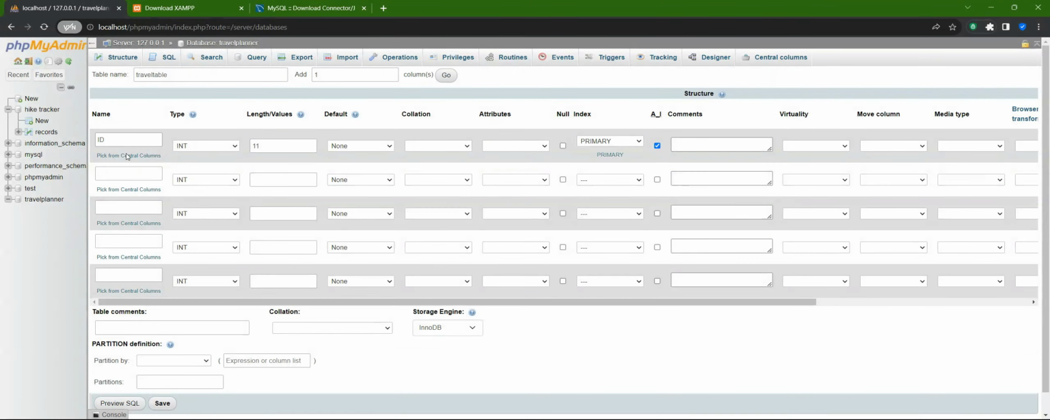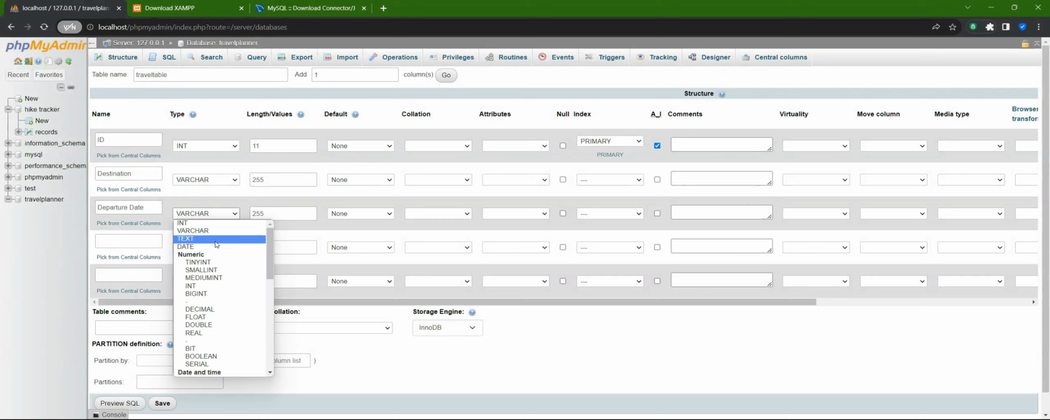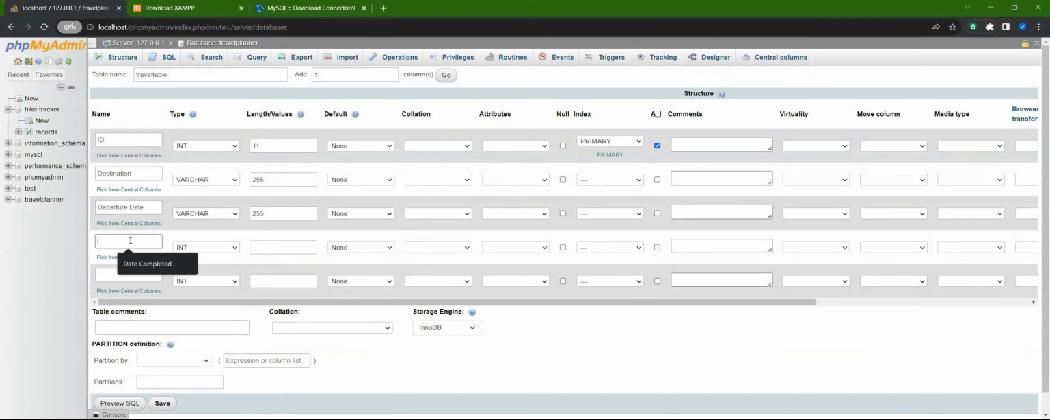So this is all set for this here, and now the next row is going to be destination, and we're going to make it varchar, which is just the equivalent to a Java string, and we're going to give it a length of 255 characters. So the next one, we're going to make departure date, and it's the same thing, just varchar 255. Since people will probably enter a different date syntax than what's expected, they have a date option here, but we're just going to keep it general here. And the next one, we're just going to do return date. Same thing.